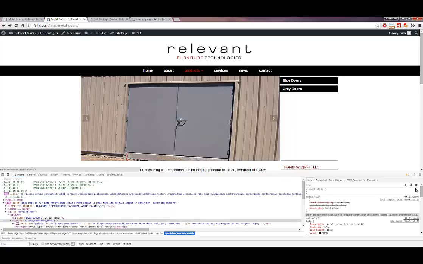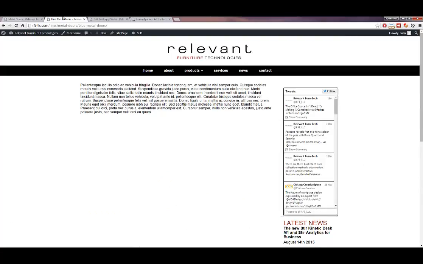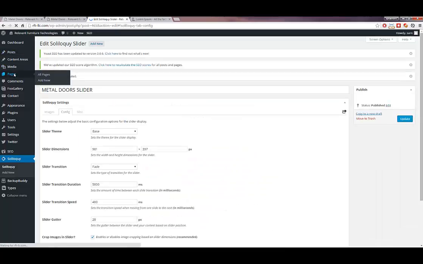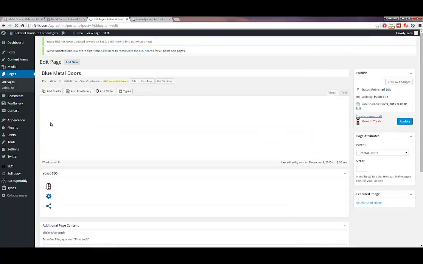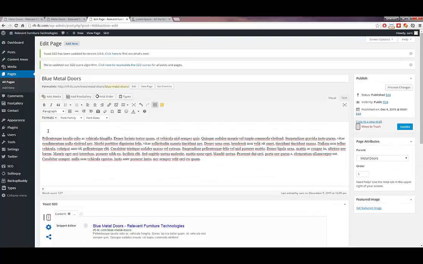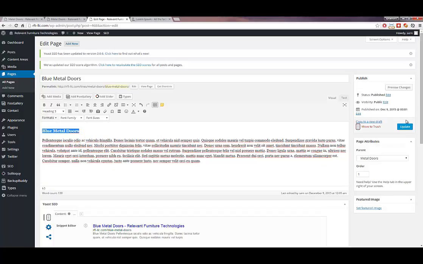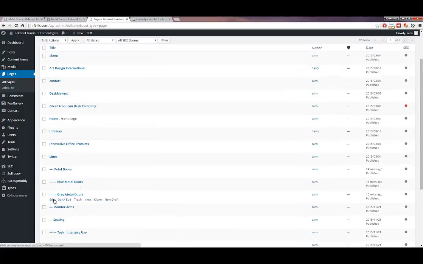Now we should have the correct page for the subcategory. So if I go to metal doors, this is what we get. If I click on blue doors, it will go to the blue metal doors page. And for gray doors, it'll go to the gray metal doors page. Let's make sure that those pages are adjusted appropriately, just so that we can definitely see what we're doing. So I'm going to go to blue metal doors, and I'll type in blue metal, and give it an H1 heading. That may be a little bit too big. Let's do H3. Go to pages again. Let's update the gray metal doors.